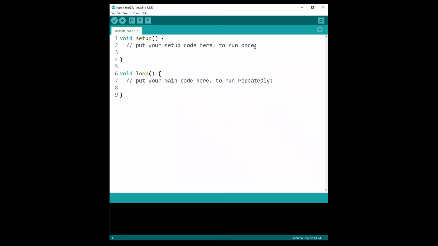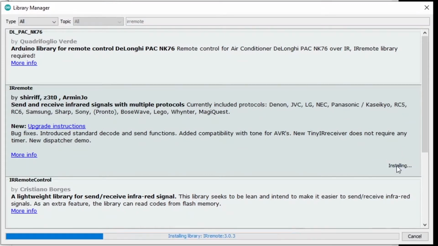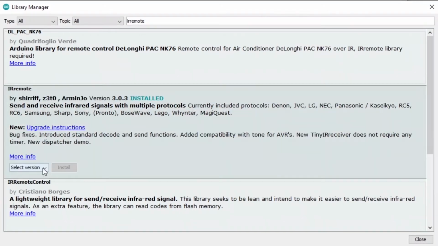In this tutorial, you will learn how to install an Arduino library using the Library Manager on the Arduino IDE. So we will see how to install a library, how to remove it, and also how to change between different versions.